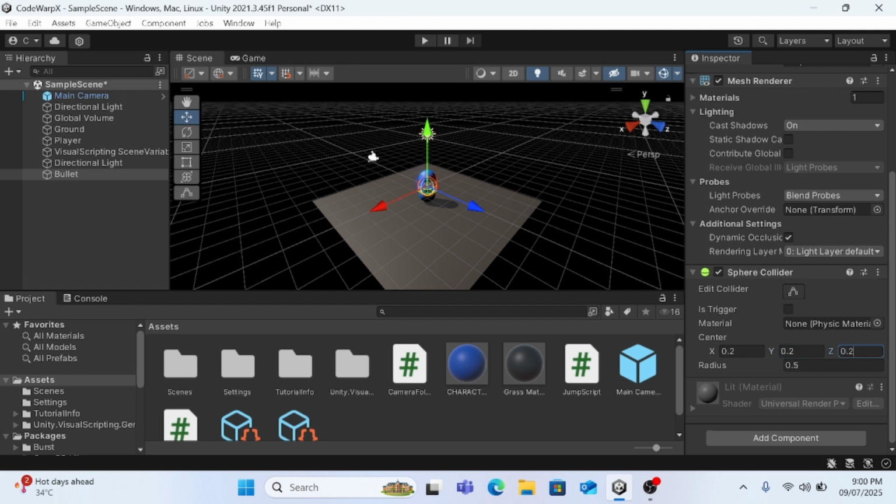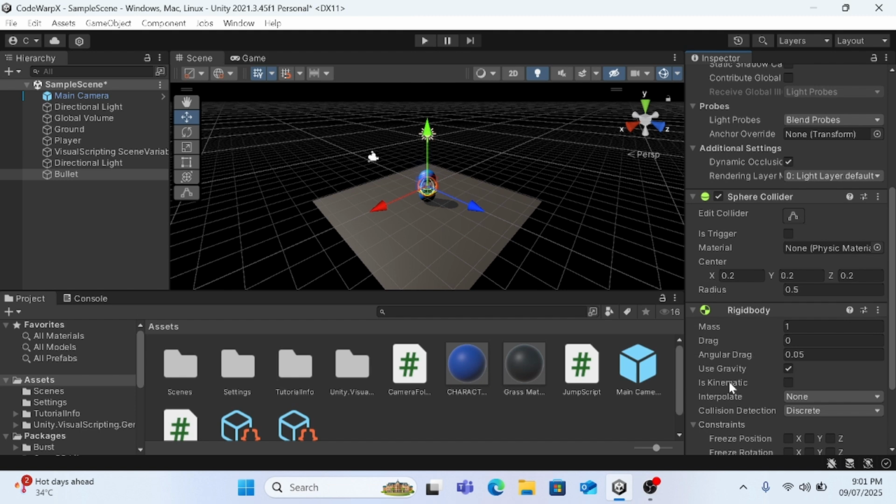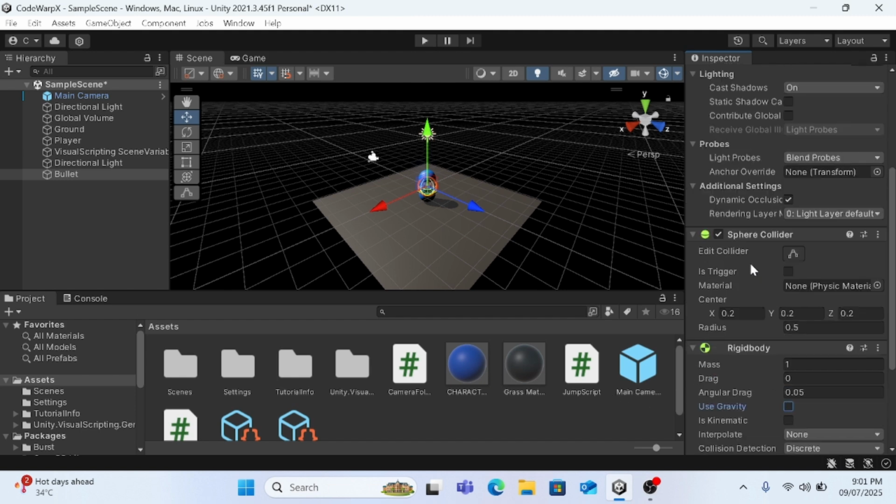After that, scroll down and add a Rigidbody component and make sure to uncheck the Use Gravity option.